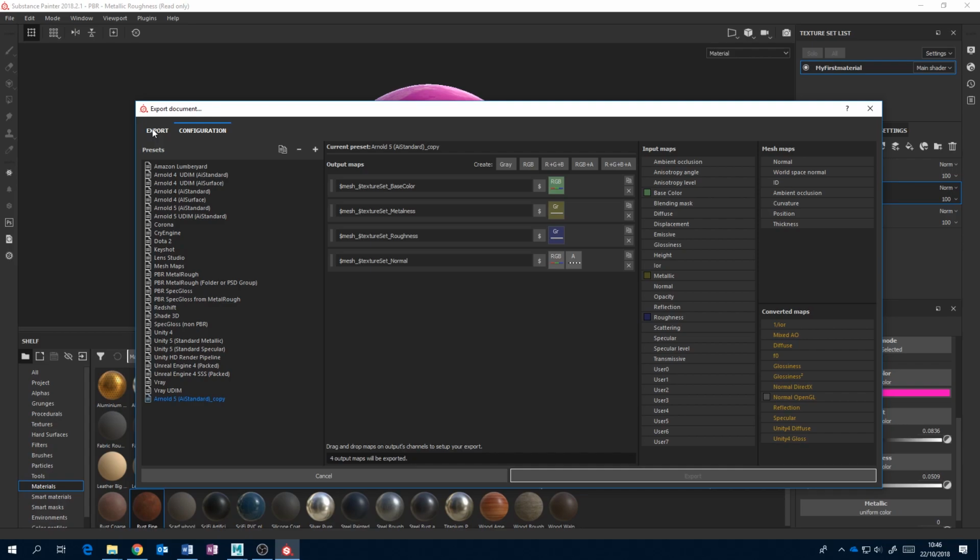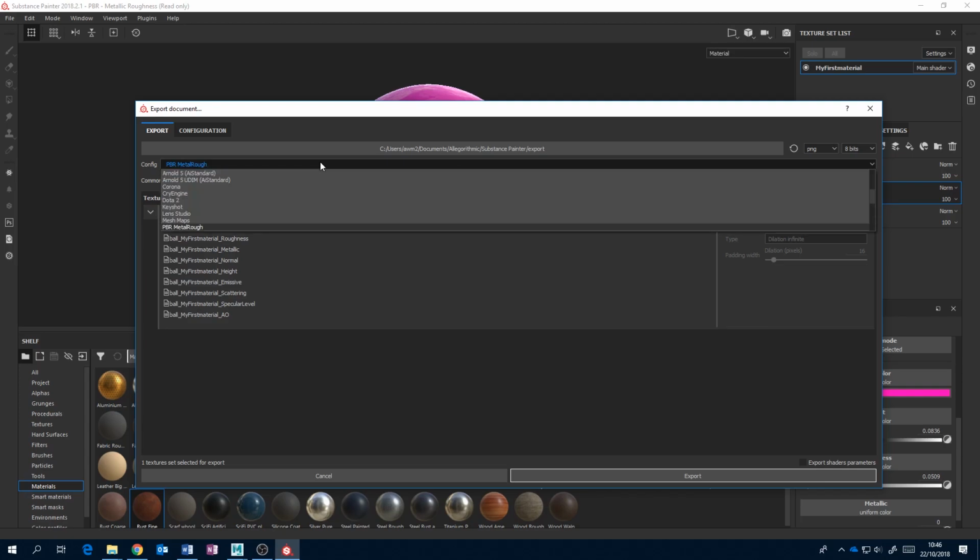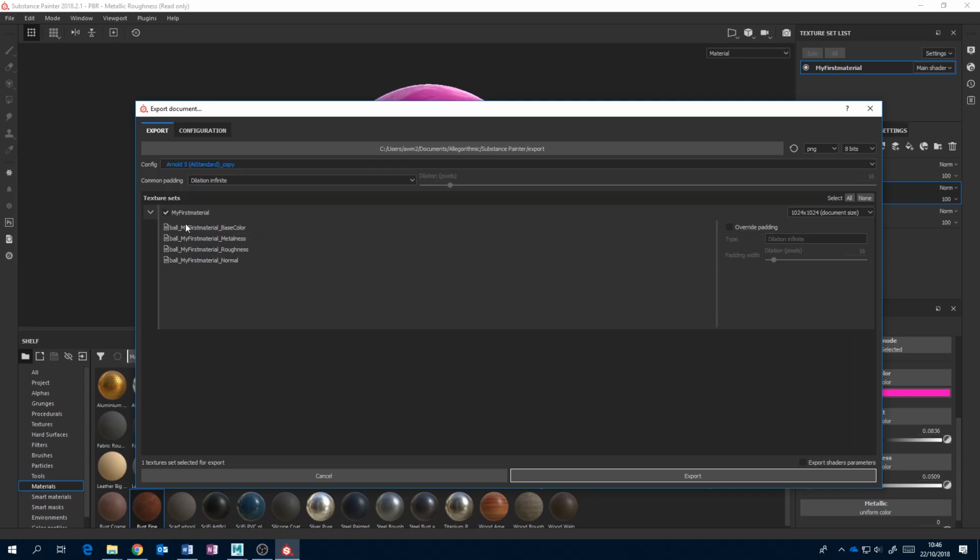Let's go back to export and the config just here. So we click that. Now at the very, very bottom now, we should see that copy that we made. Arnold 5 standard copy. So you click this, and now it shows you my first material. It's going to give you base color, metalness, roughness, and normal.